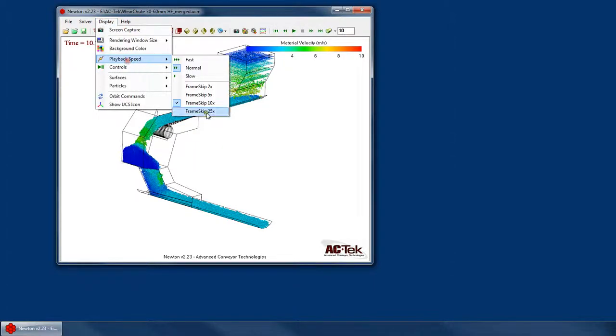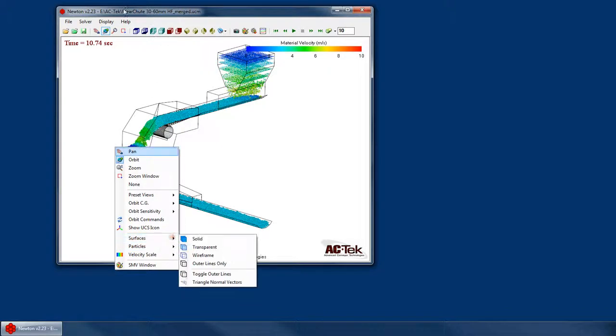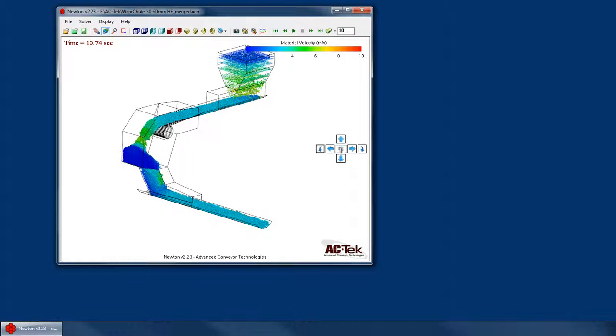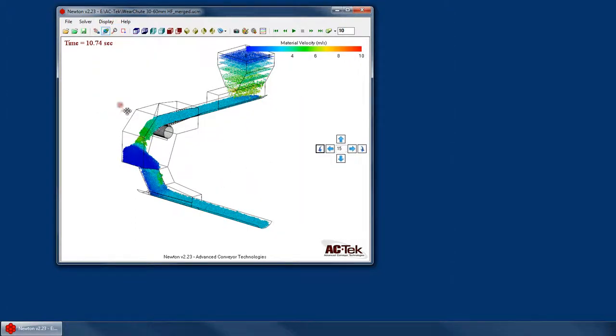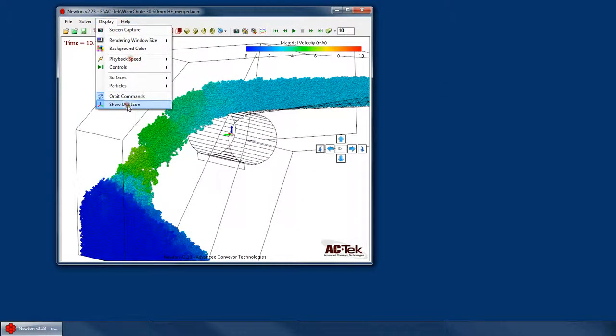To turn that off, we simply go back in there and click on it again, and then you can see it's been disabled. There's the same controls, play, stop, go back a frame, forward frame, the same as on the button bar here. Then there's the same surface menu and same particles menu that are in the right click menu. It's just the same thing, we've put it in the display as well. The orbit commands will turn on or off that same orbit commands that's in the right click menu. And then you can turn on or off that UCS, using the display menu as well.